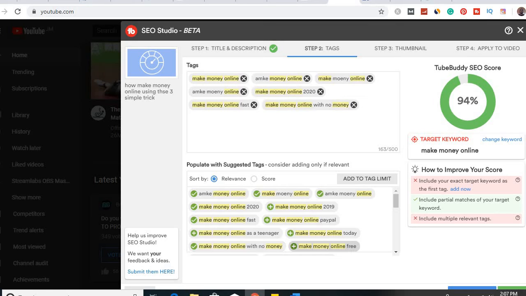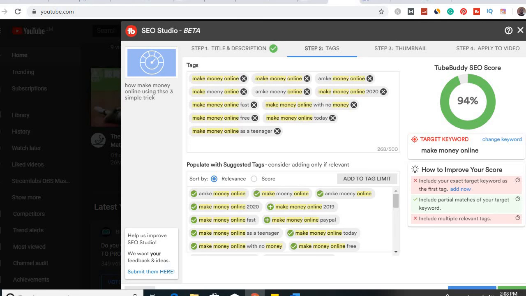Once you're comfortable with the keywords you're adding, I'm just going to add all these that are relevant. You see, it is saying I could improve some more by including the exact target keyword as the first tag. So I'm going to go ahead and add the exact target keyword as my first tag, and that's going to improve my ranking. And it says include multiple variants of that tag, so I've gone ahead and included multiple variants of that tag. So now you have a 94% chance of getting ranked on the first page of YouTube, and this is very much better.